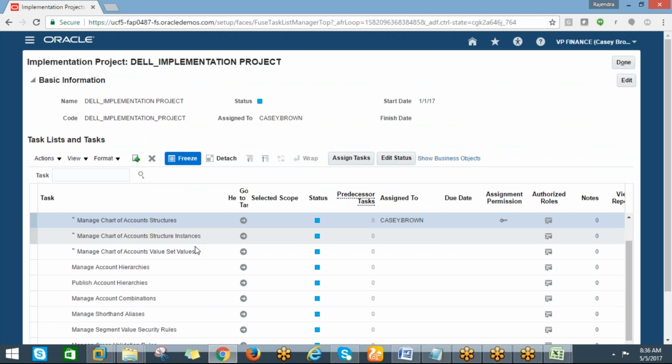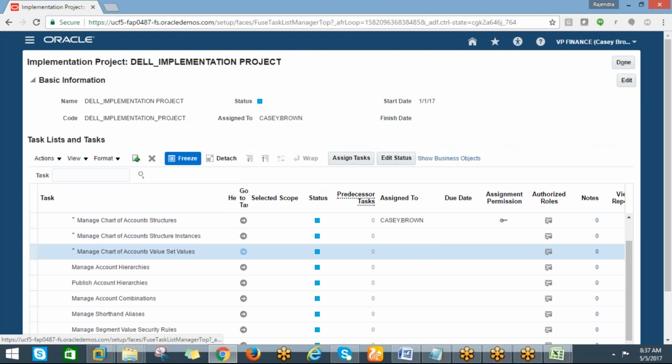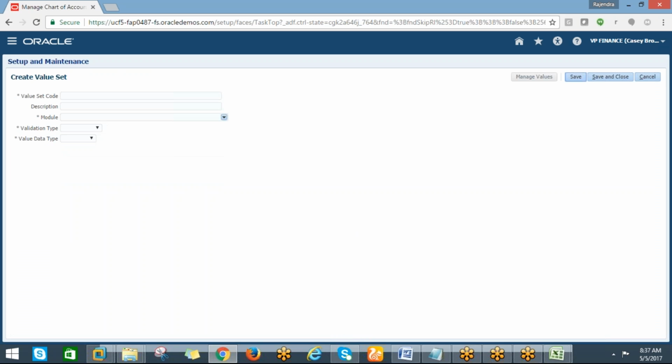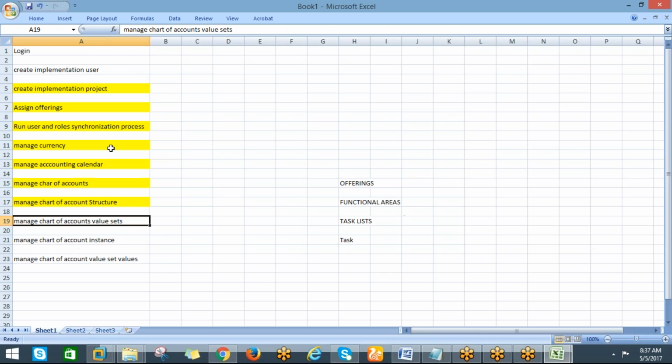So now we can go for the chart of account value set. Click on the chart of account value set. Okay. So if it is already created, then what we can do is search for it. Otherwise, you can just click on new. You can create it. So I want to create the chart of accounts value set, chart of account value set. So here you can provide Dell and an underscore. So I want to create different segments.